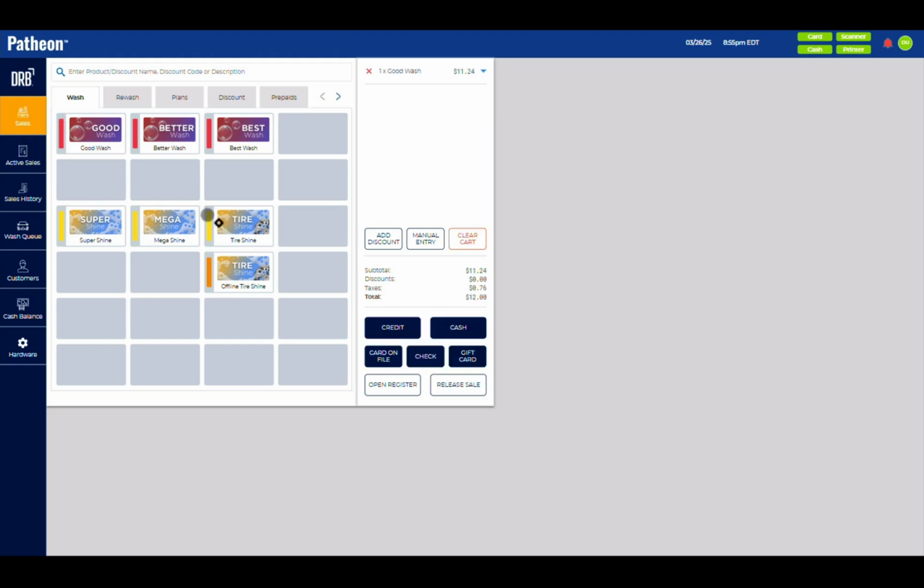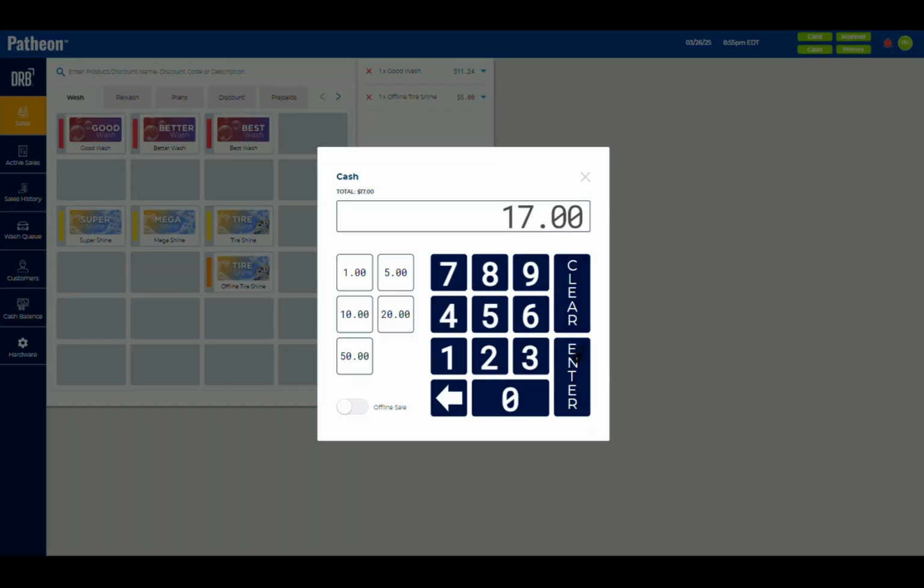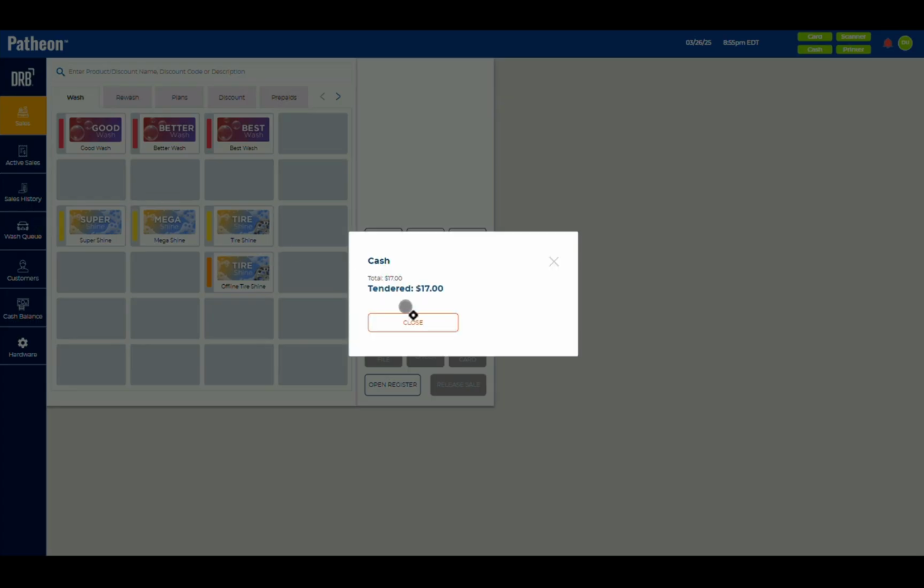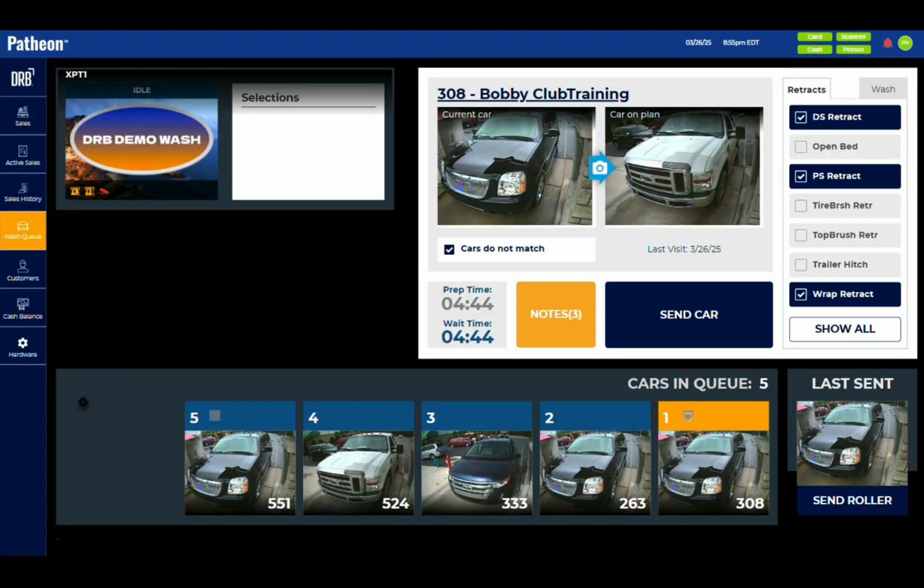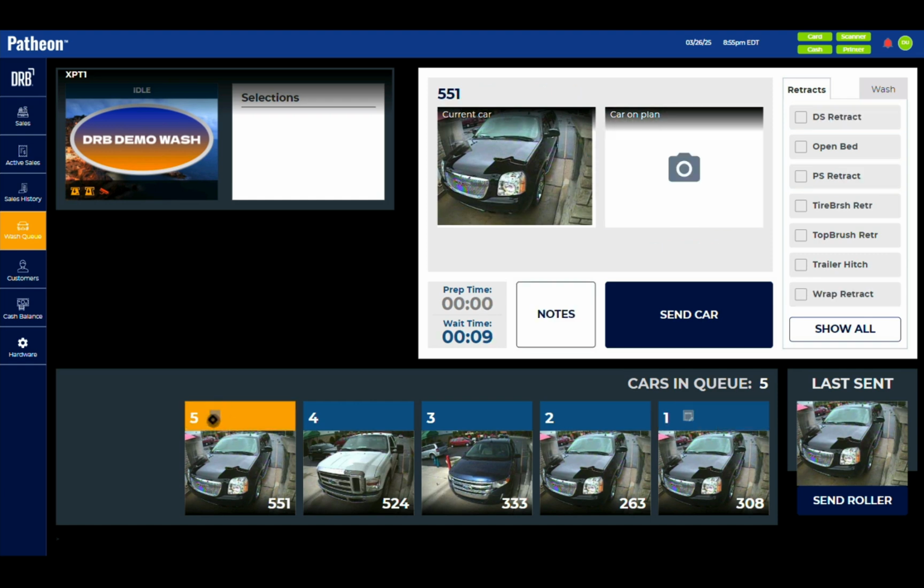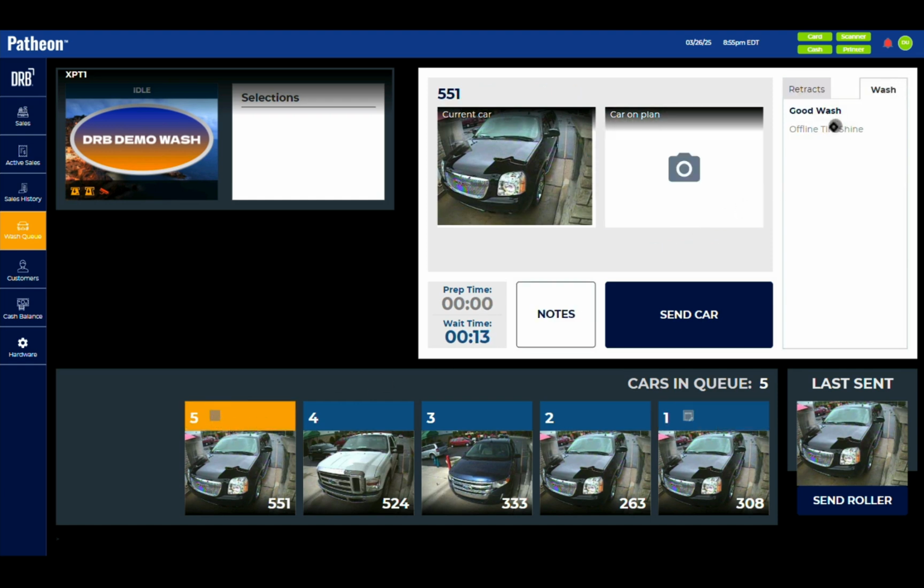I'll add the offline tire shine to a wash and cash it out. This will automatically put the wash into queue. You'll notice that when you have an offline service added to a vehicle, you will get this very generic square. However, when you go to the Wash tab, you will see bulleted lines that show the offline services that were added. Keep in mind that you will also see if complementary products were added to this wash.